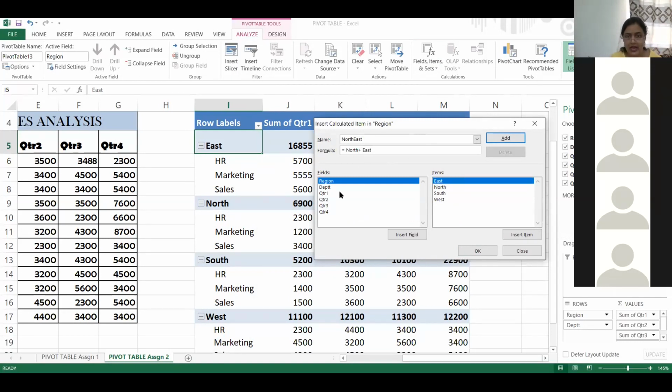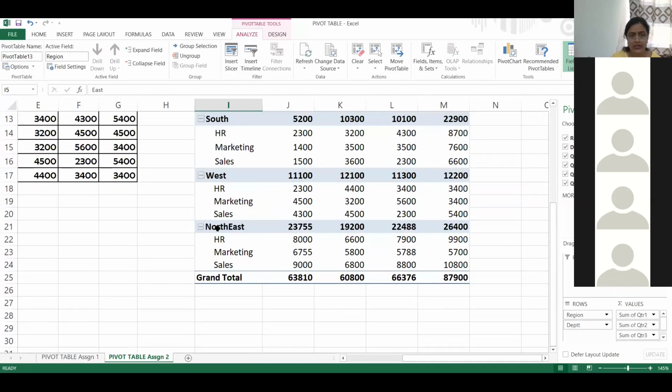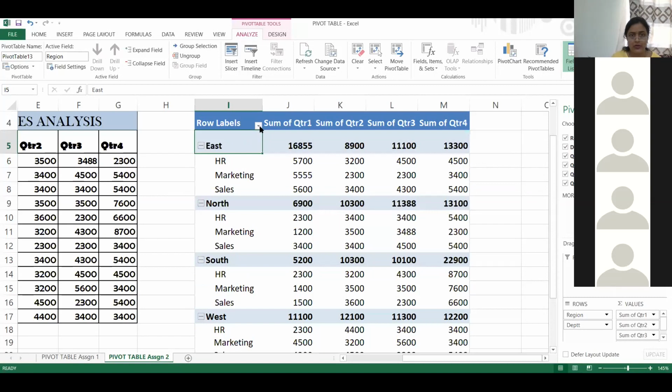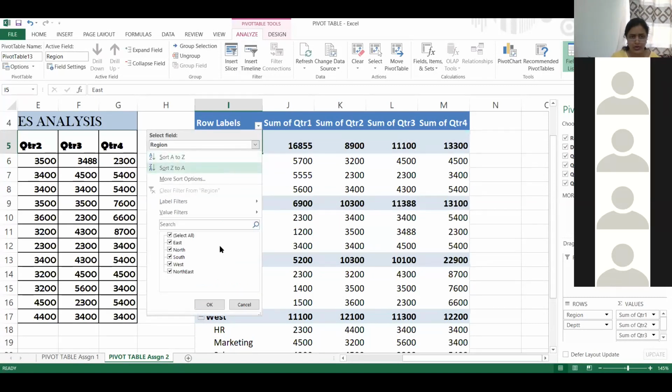So now you can see that I have not selected the ready-made fields, but I am selecting the items, the values. Are you getting that? I am not selecting the fields from here, but I am selecting the items, the values which are stored in those fields. So north plus east, click on add, click on OK. You can see that northeast is shown to you. Now, because northeast is already shown, you can remove north and east from here and keep northeast.